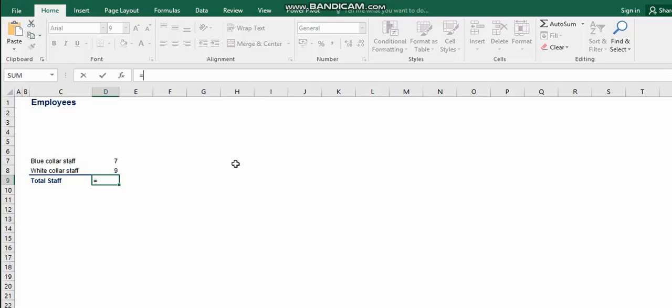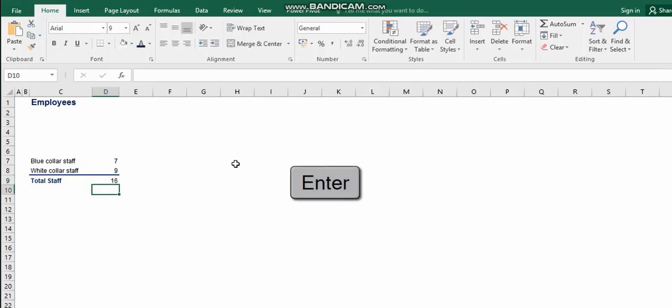There are two main ways to include numbers in a formula. The first one is to type them directly here in the formula bar. For example, 7 plus 9. Excel then calculates the result of the formula, which is 16.